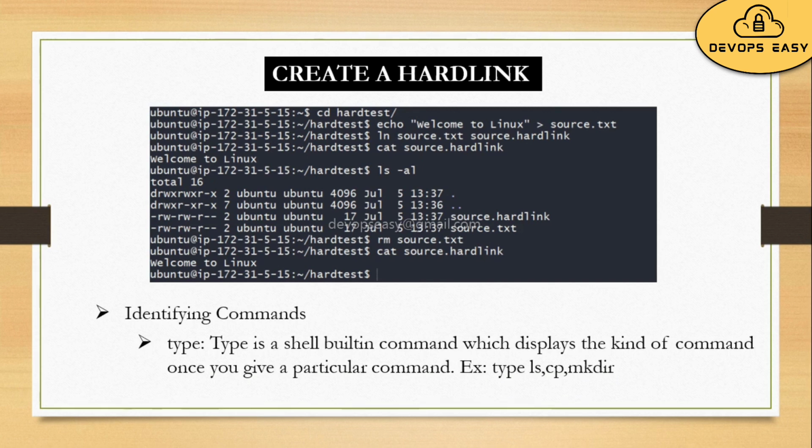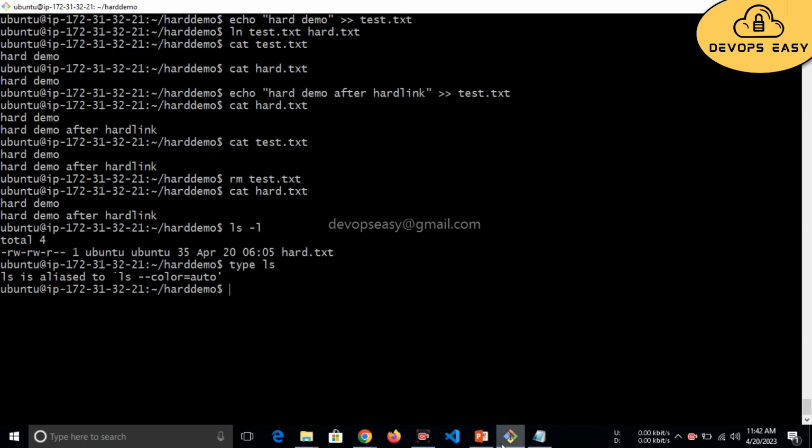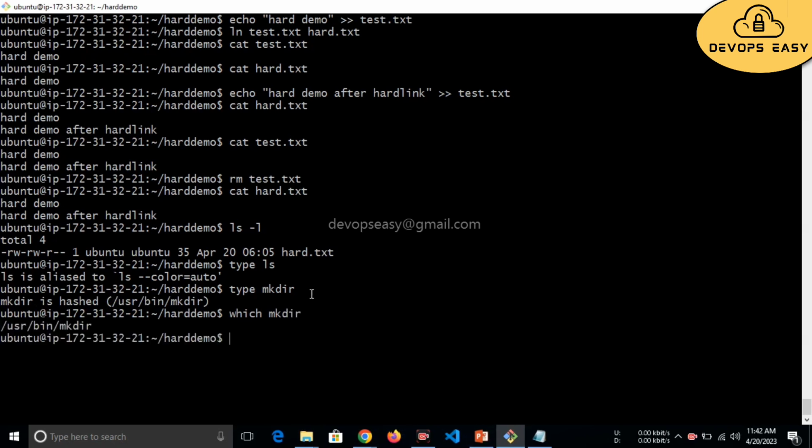So if you want to see what the type of your command is, you can see it with the type command. If I enter type ls, a short description of your command is shown. Type mkdir: what is mkdir? mkdir is hashed. And which mkdir will show the executable location from where mkdir is executed. So this is the path.